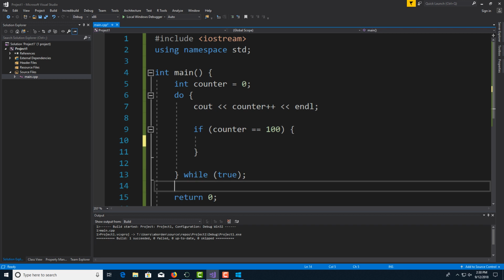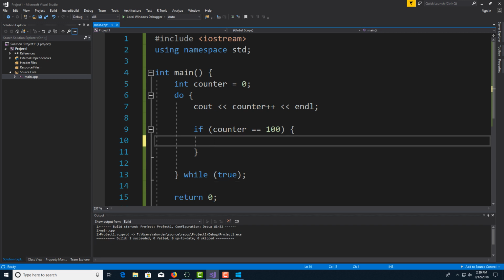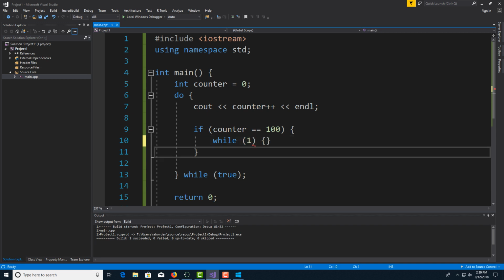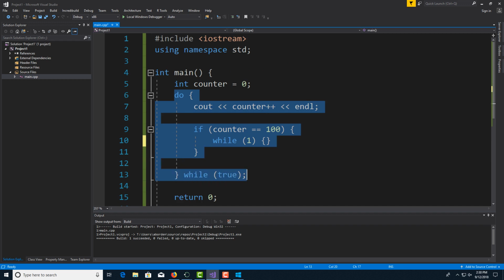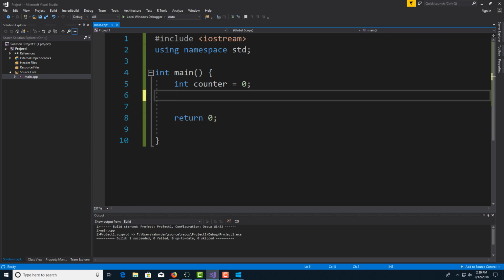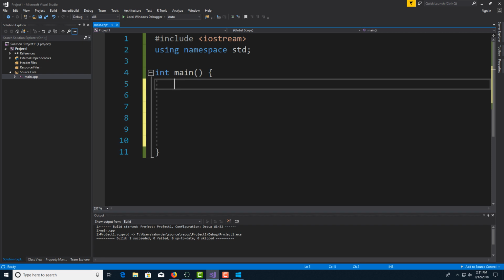You can nest your ifs inside of loops, and I could put more loops in here if I wanted to. You know, that's just a little loop that does nothing an infinite number of times. But there is no limit as to how many times you can nest loops and if statements inside of each other. Get rid of counter here.